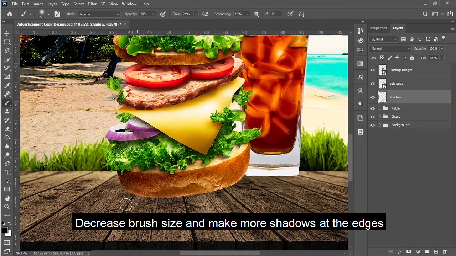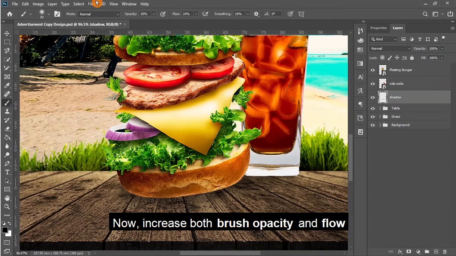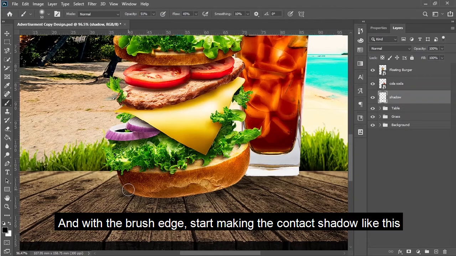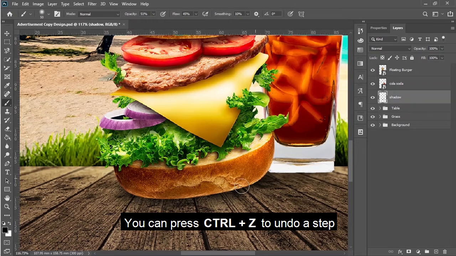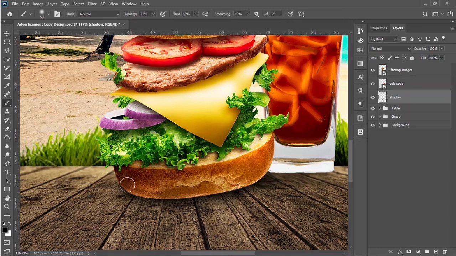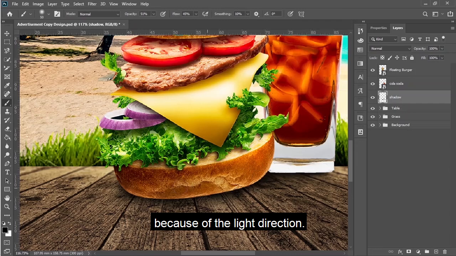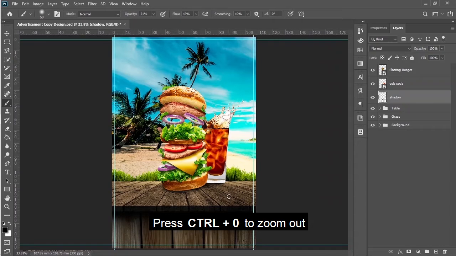Decrease the brush size and make more shadows at the edges. Now increase both brush opacity and flow. And with the brush edge, start making the contact shadow like this. You can use Ctrl Z to undo a step. You should try and make the glass shadow less bright than the burger shadow because of the light direction. Press Ctrl 0 to zoom out.